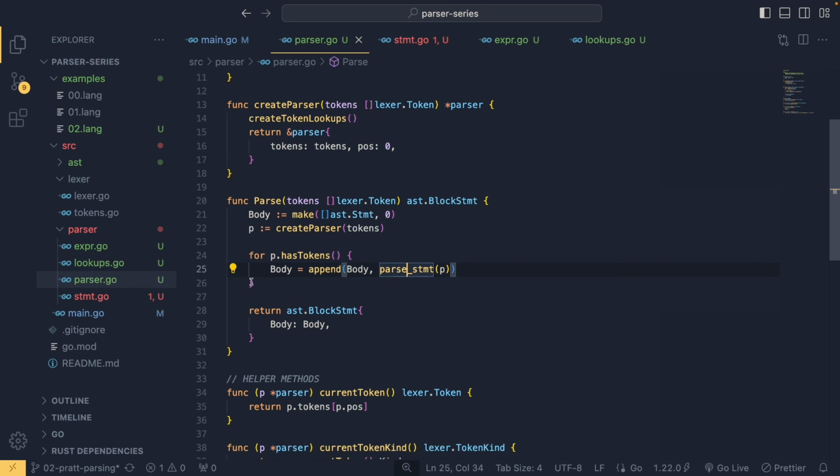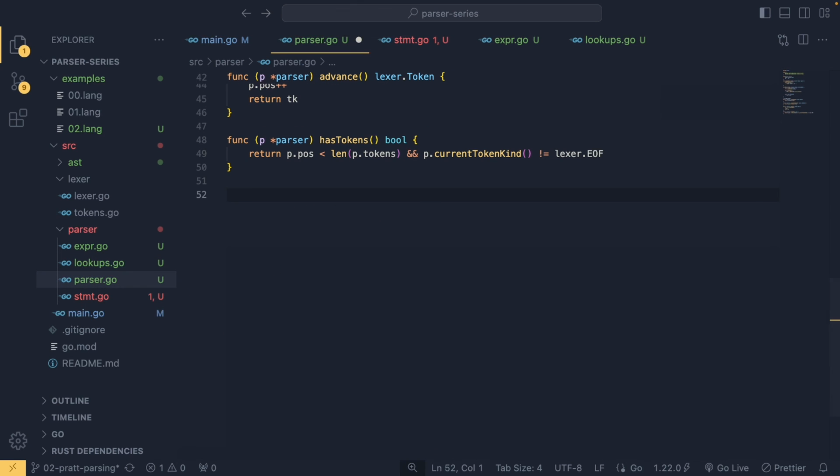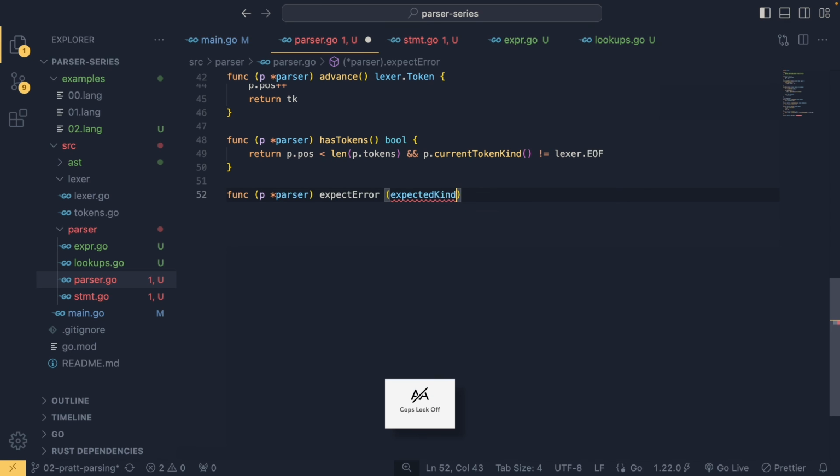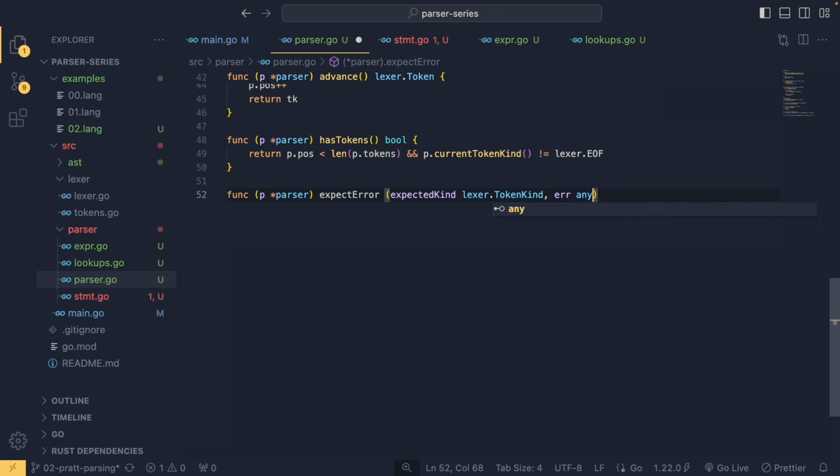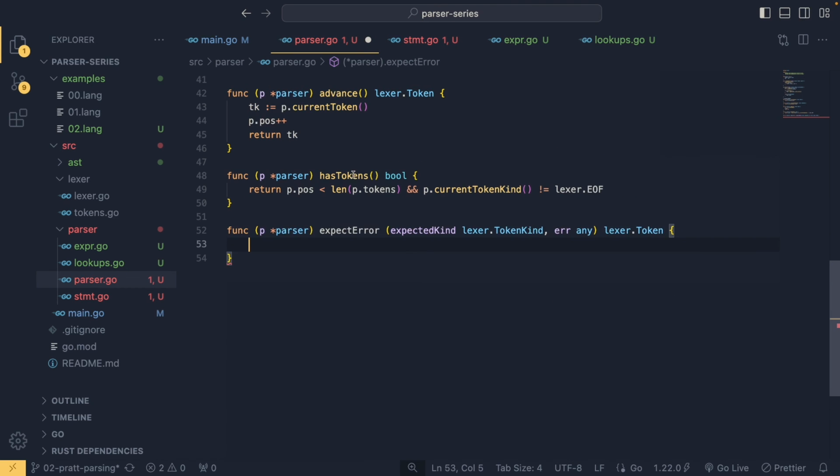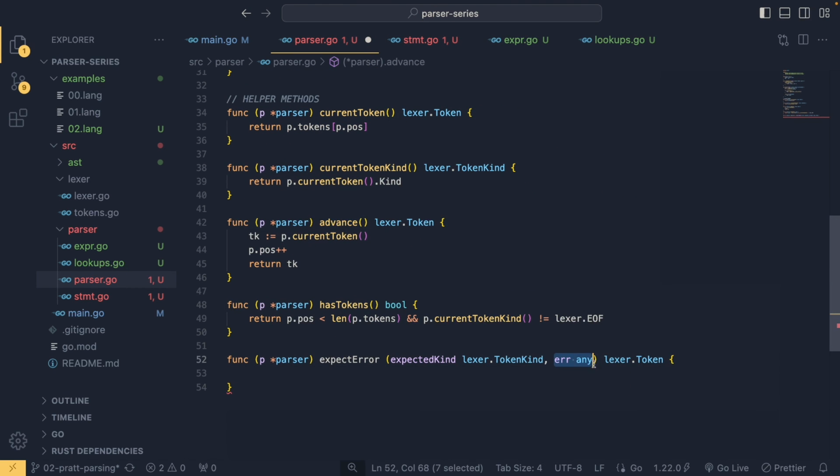p.expect. So we're going to go to the parser.go, and we're going to create a few little helper functions to allow us to expect a token and produce a nice little error. So what we're going to do is first we're going to create a function, which is a parser, and it's going to be called expect error, like so. And it's going to take an expected kind, which is a token kind, and it's going to contain an error, which is going to be anything. And expect is kind of like advance. It's going to try to advance, and if it can't, it'll throw an error. But it will still return the token kind we're at.